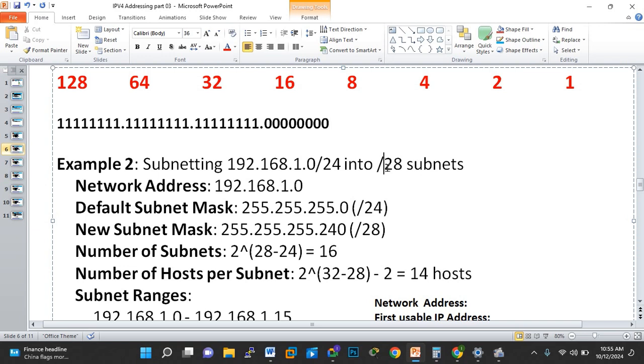Why? Because for that particular department, if you use /28, the total hosts you will get is only 14 hosts. If you use /28, every department is supposed to have at least 14 hosts. More than 14 hosts, no way, or below 14 hosts. That's why subnetting is very, very good. So now we want to convert to /28.